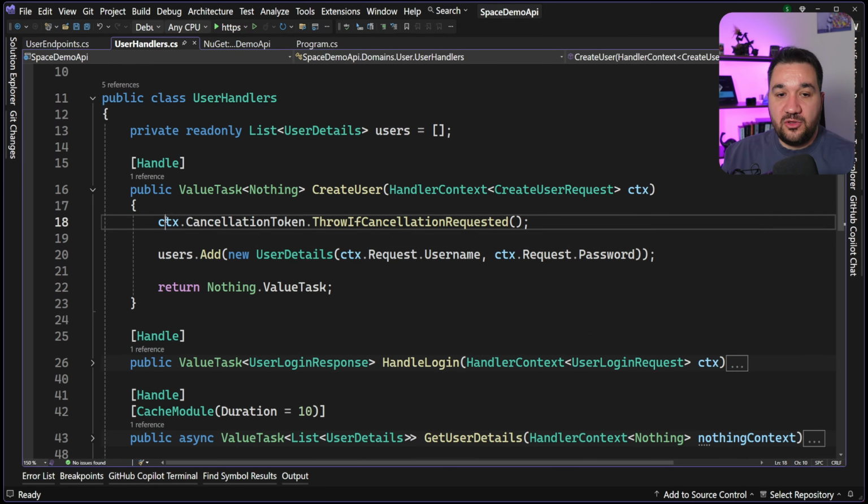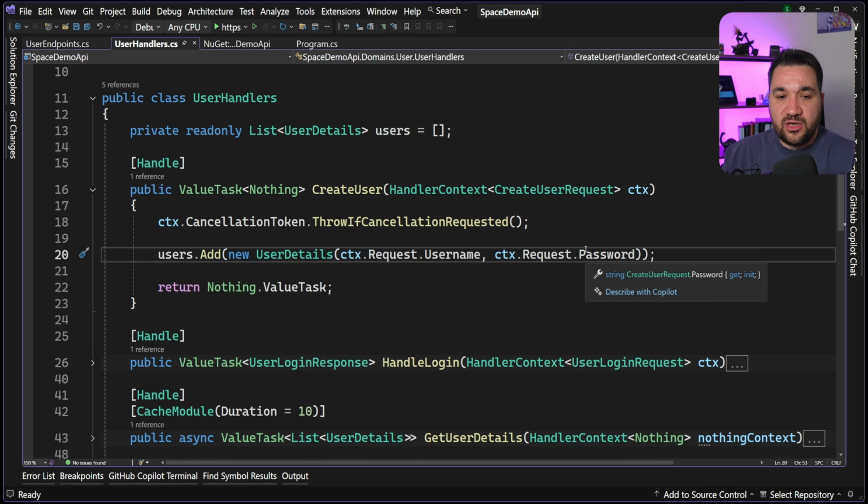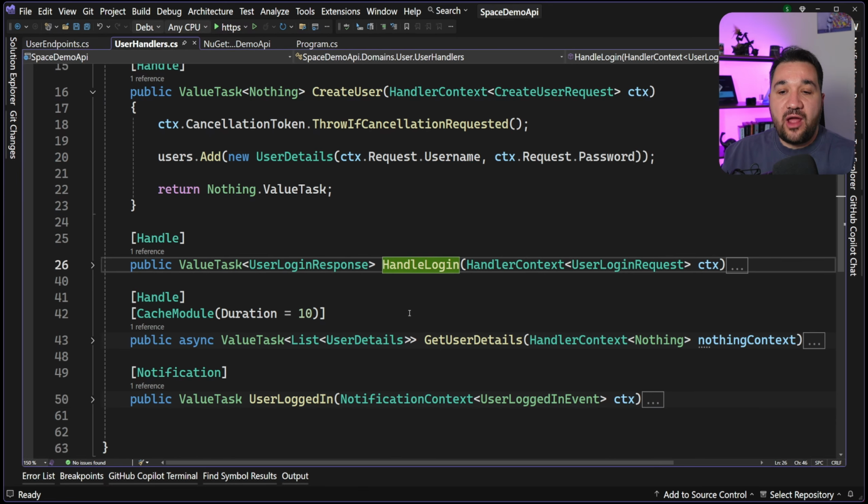So for example, using the cancellation token, space itself does a similar check, but I just wanted to show it to you. When we try to create a user, we just add it into our list over there with username and password. And it is the same for login. For example, if anyone sends this one to space, and if this is the response type for it, this one will be hit.